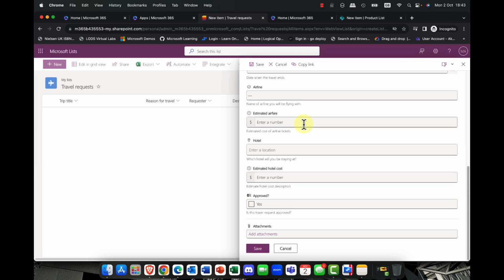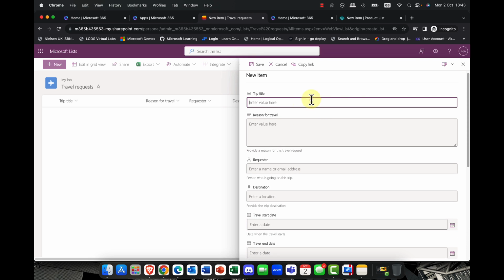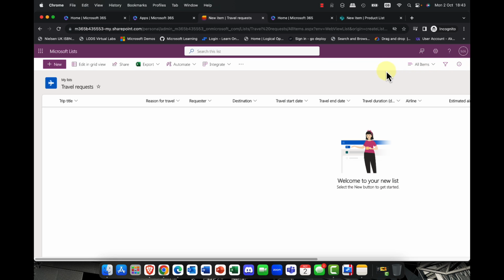Look at that. Isn't that cool? So I now have a full travel request. And of course, one of the cool things now is you could automate that. So you could share that with somebody in a team. You could export that data out because it's in a pretty simple data format.